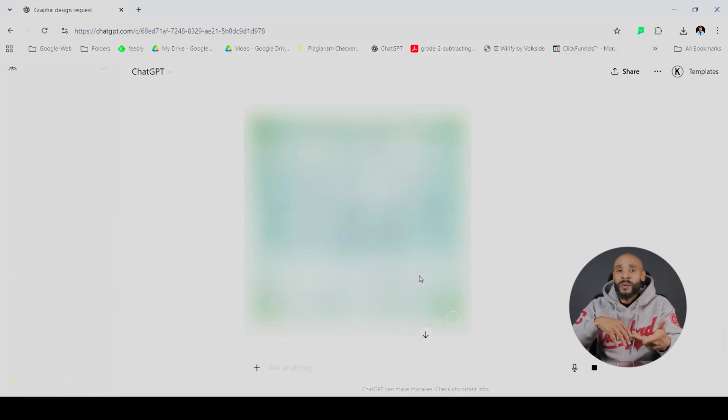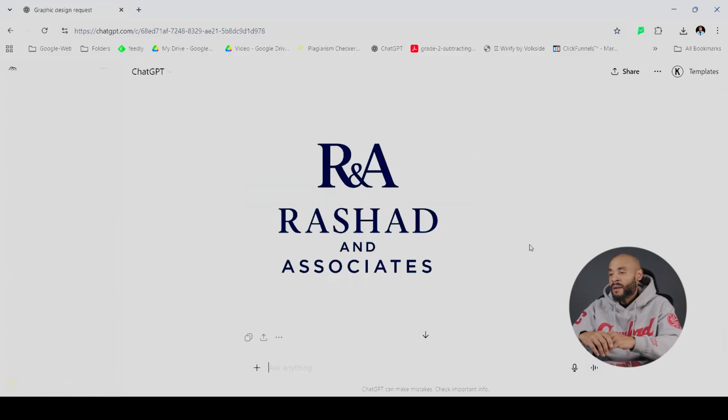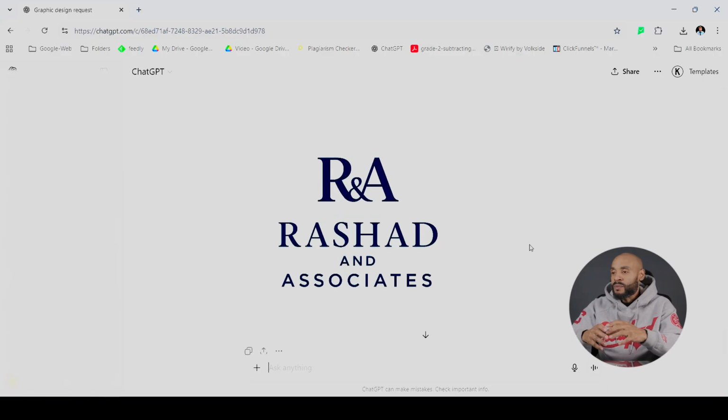So I think next what we'll do is jump into a paid piece of software, very, very inexpensive, and we will recreate the same logo, or maybe we'll do something different just to show you a different way and a different tool to accomplish the same task. Okay, that's it. We've got the RNA, Rashad and Associates. I think it looks relatively professional for a 5-minute logo.